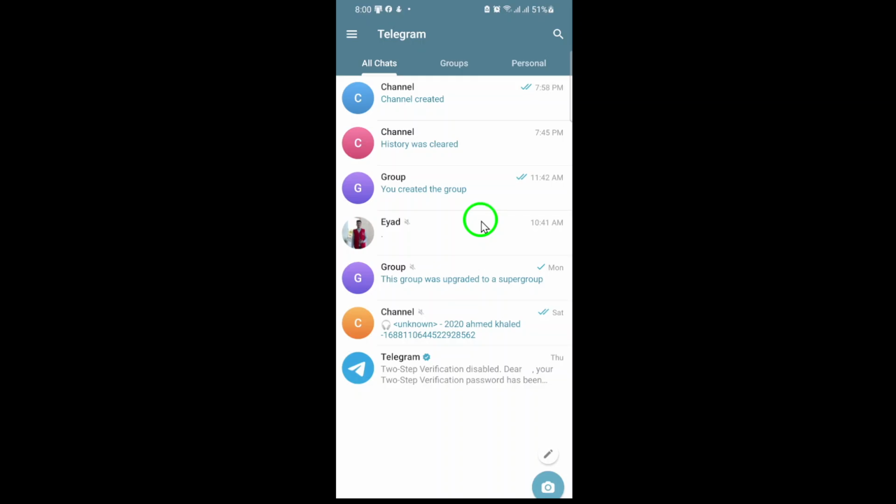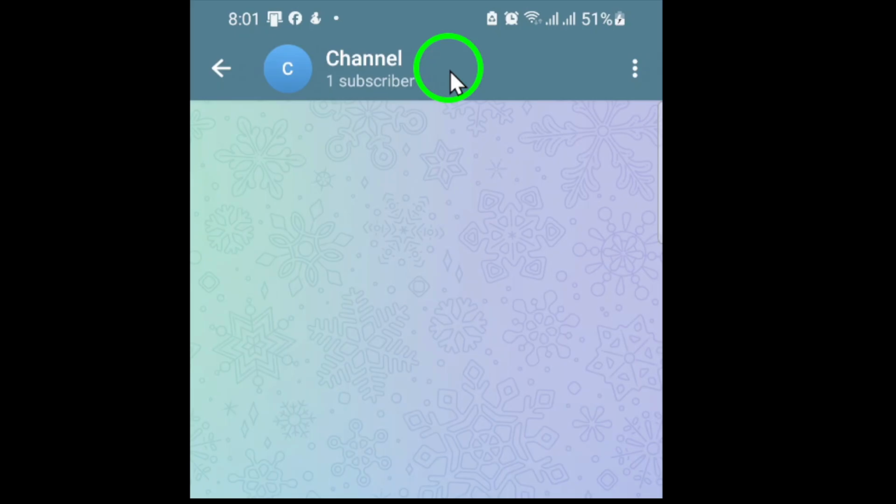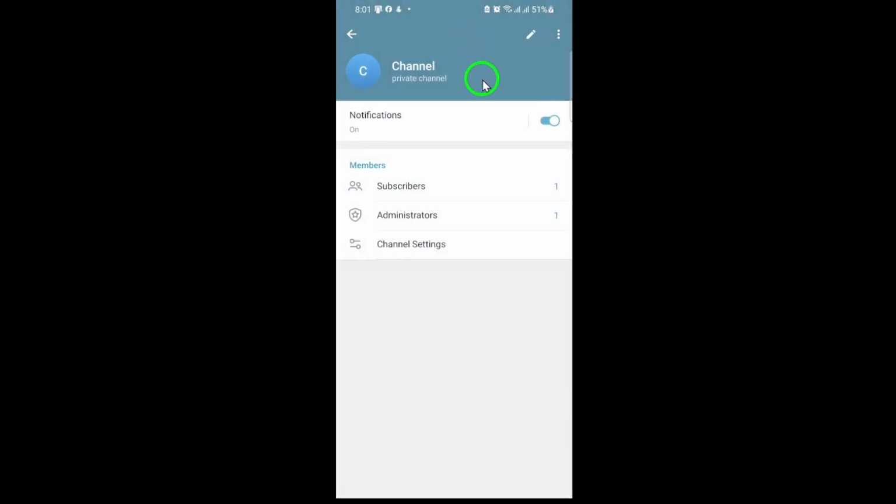Next, find and open your channel from the chat list. Once you're inside the channel, look at the top of the screen and tap on the channel's name or display photo. This will take you to the channel's profile and settings page.